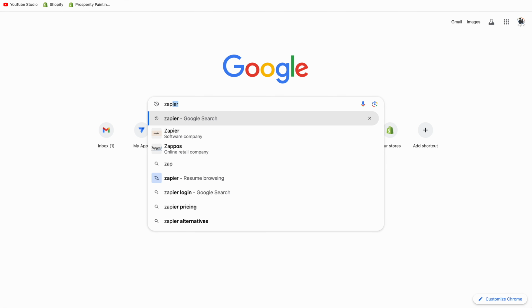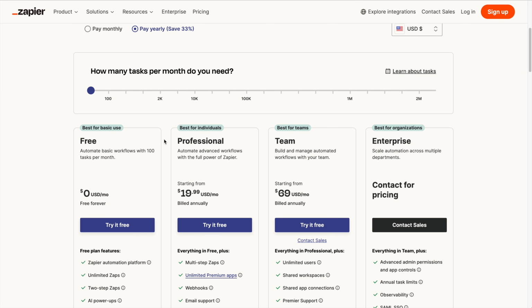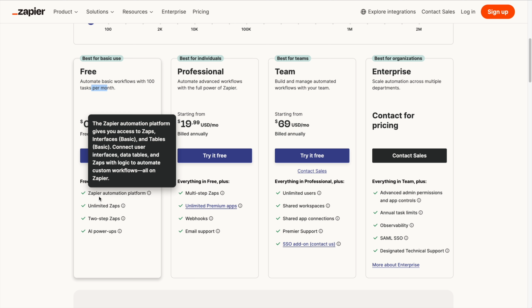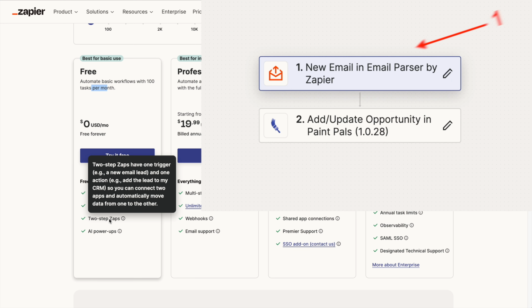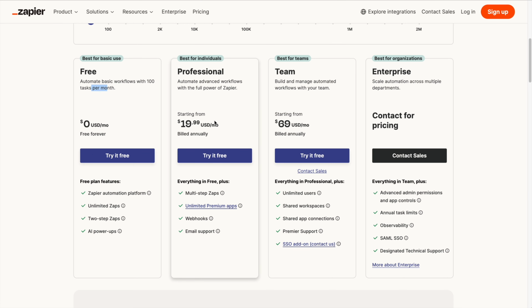So you can just Google Zapier, go to view pricing, and you can see here that they do have a free version that gives you 100 tasks per month. A big catch here is that you can only do 2-step zaps. Luckily, that's all we're really doing, and it's the exact example it gives: add the lead to my CRM. But if you wanted to do anything else, they're going to try to bump you up to a paid version. But it is possible to use Zapier for free.